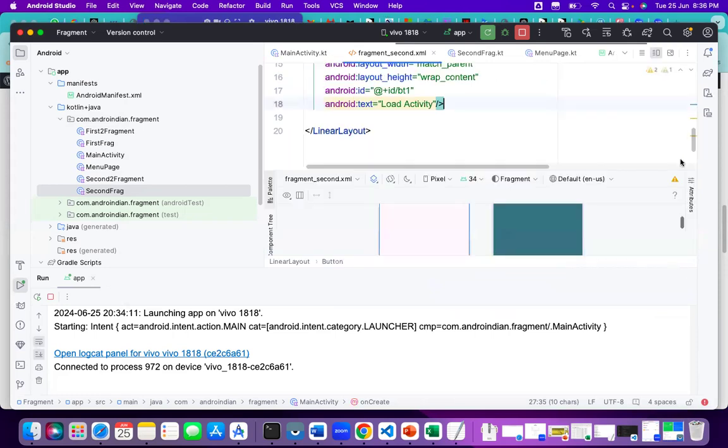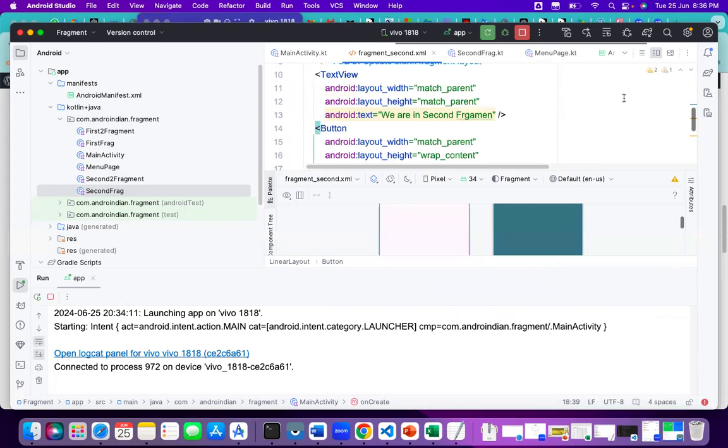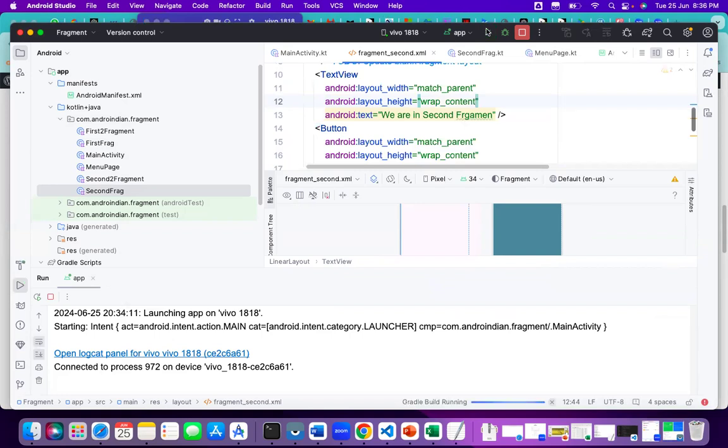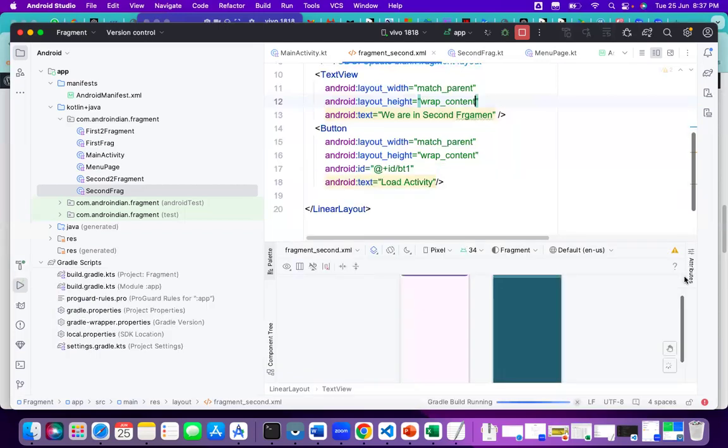In that second fragment.xml, the text view is match parent. That's the reason for this issue. Just I'm making this wrap content. If I change this to wrap content, now the button and the text will be displayed. Then we can see the functionality, that we are moving from the second fragment to the next place, right? That functionality is supposed to be checked here.